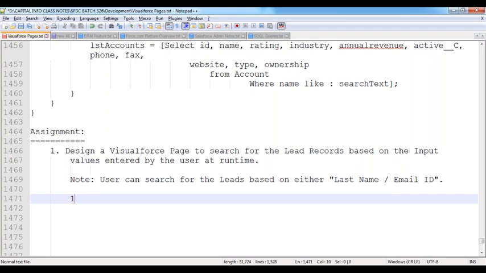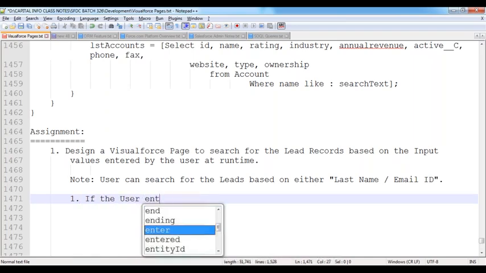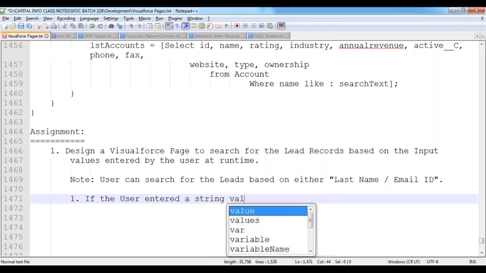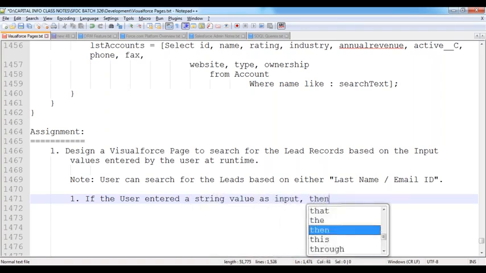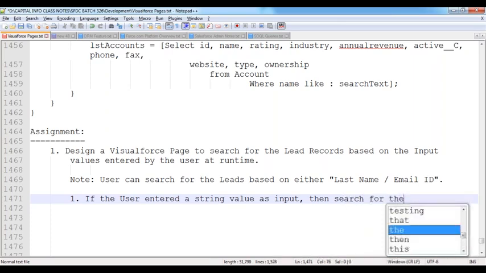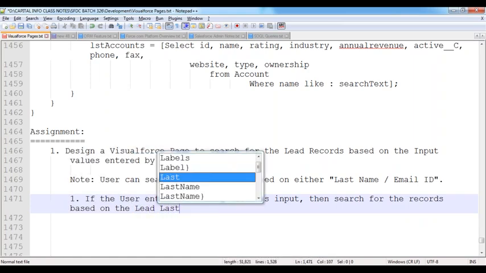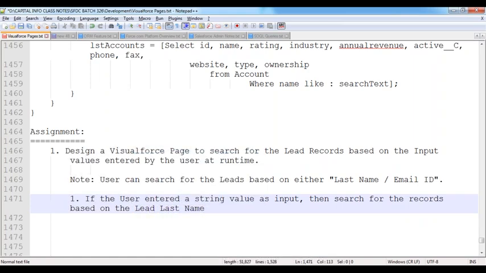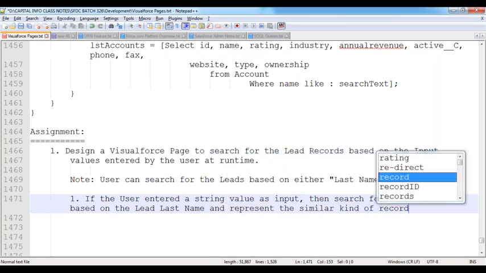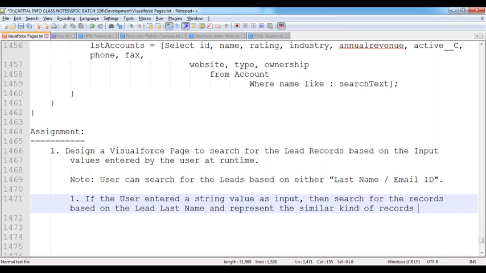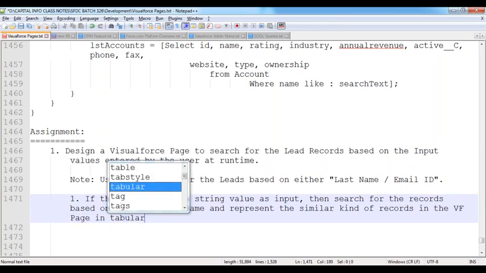Now inside this one, first requirement. If the user entered a string value as input, then search for the records based on the lead last name, and represent the similar kind of records in the Visualforce page in table format.